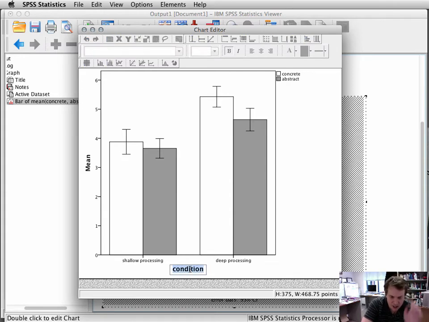Now, instead of condition, I'm going to call this level of processing. I'm going to press return, and I'll do the same thing with the y-axis label. Click, and then click again. Notice I did not double click. I clicked once slowly and then clicked again. So this is now mean words recalled, something like that. Be creative, but be realistic.